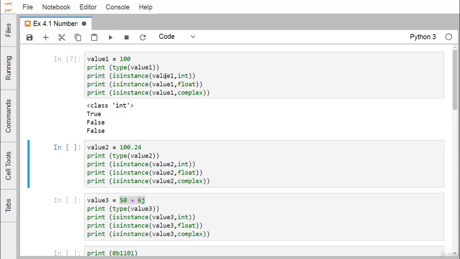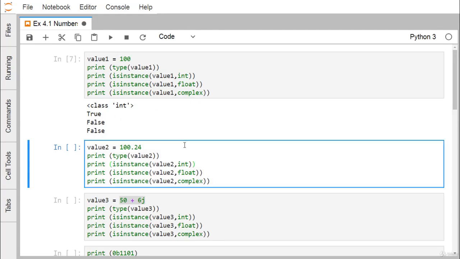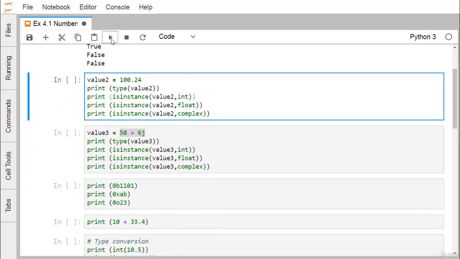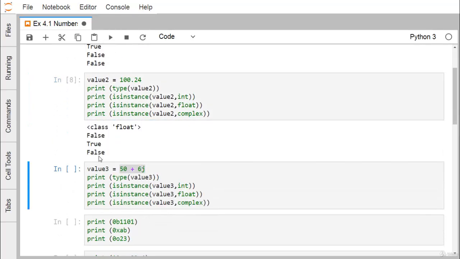It will check whether this value 1 is of the type int or not, and that is true here, but in case of float and complex, it is returning false. Similarly, we are doing the same type of testing here. In case of value 2, if I go on executing, we are getting the required output.